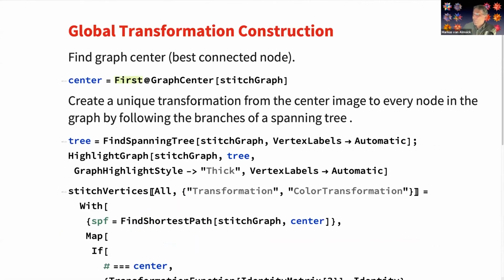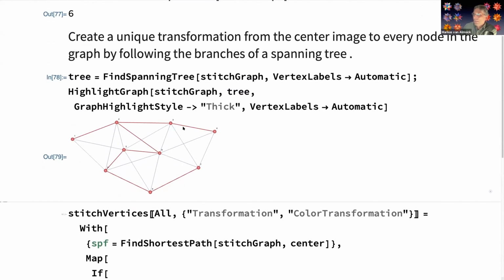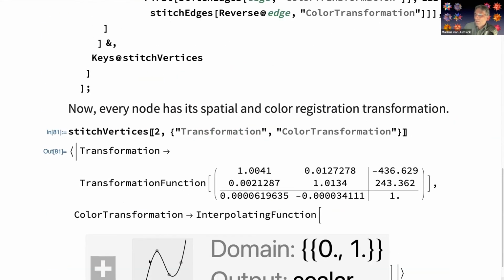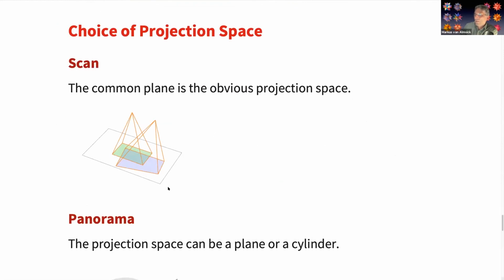And this is what I do here. This is essentially the tree from before that I follow to find all the other nodes. I run the transformation and obtain all the transformations for every edge.